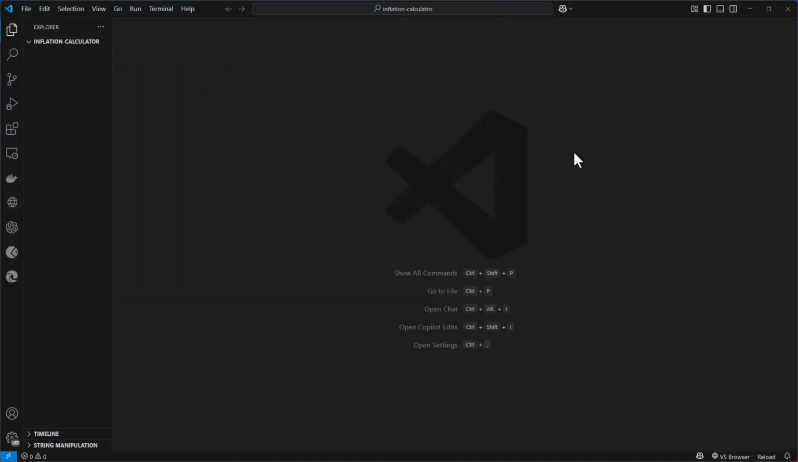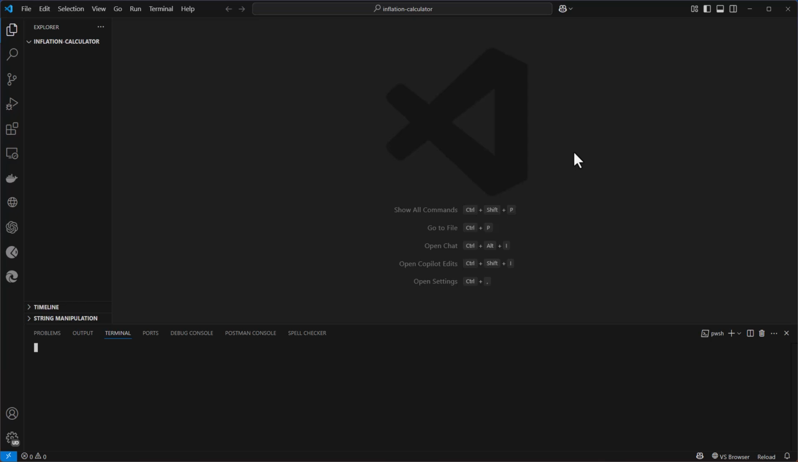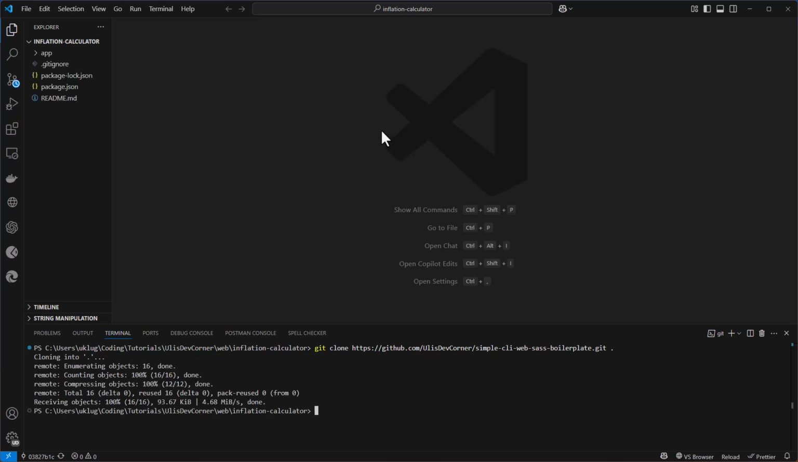The other way would be Control, Shift, and backtick to open the terminal. And here we can use git clone and the same URL and then a dot for the same directory. So that means we are already in this directory and just hit enter to download everything. When we click here on the source control, we can see now we have a Git project.